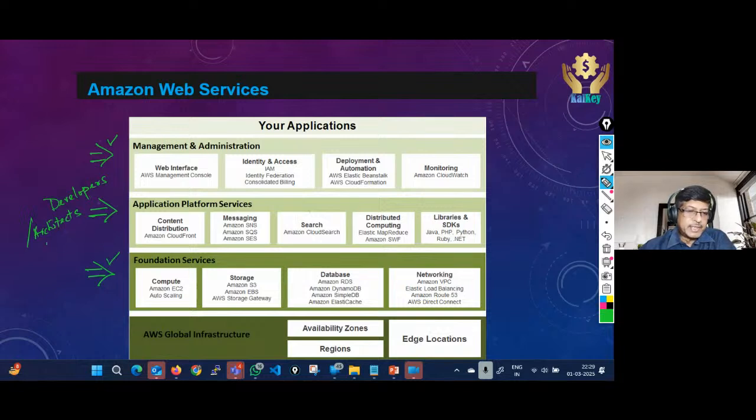Okay, there will be certificates for solution architects, certificates over the cloud. But as a general cloud practitioner, you can get cloud certificates if you are very good in your foundation services as well as management and administrative services.